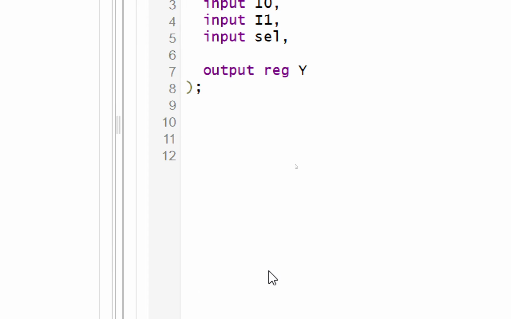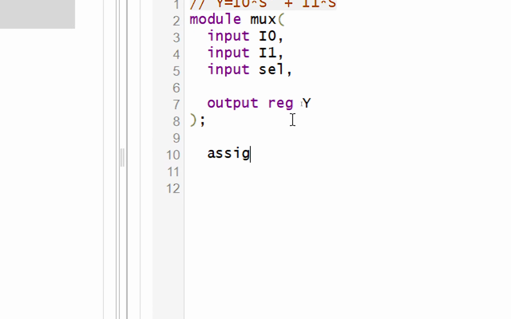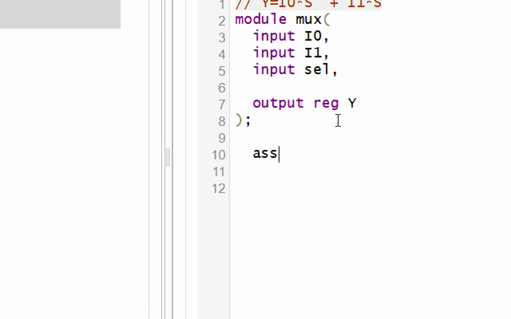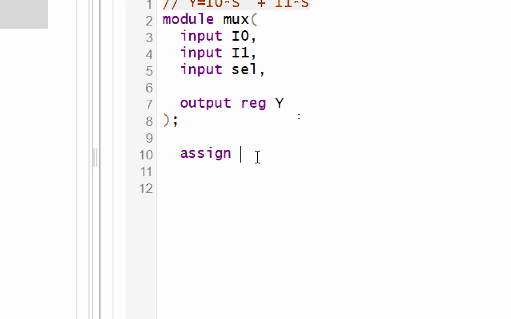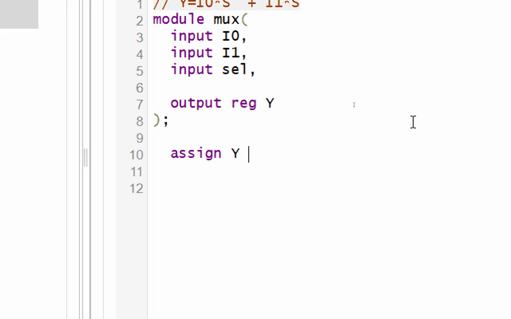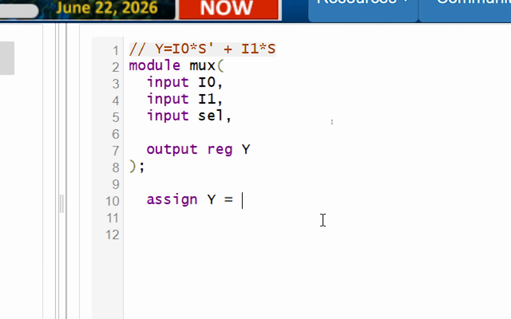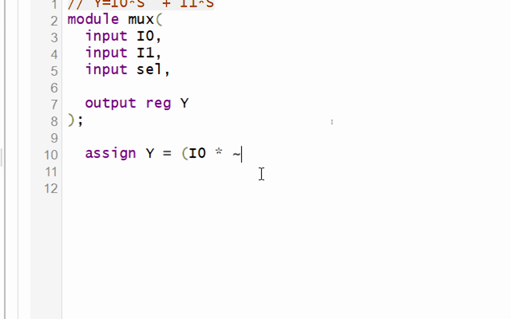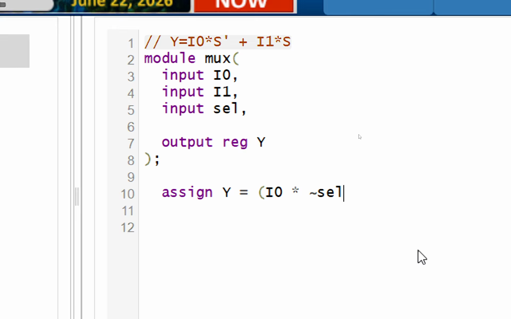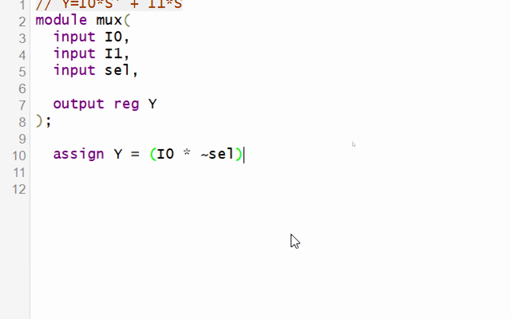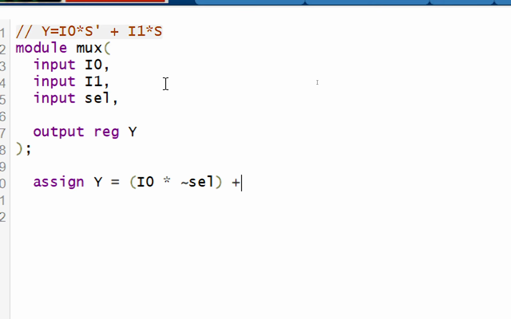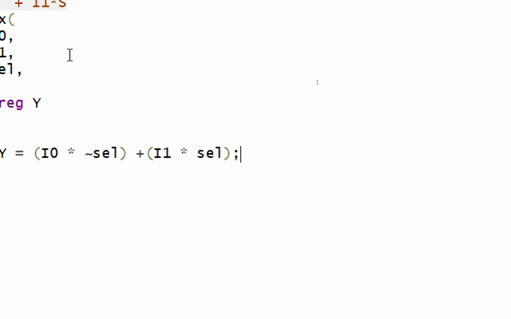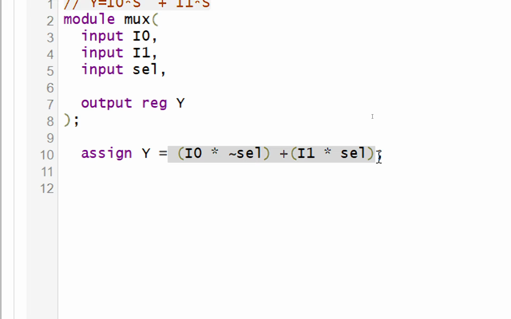Now we can write the equation. You can directly write the equation using the assign command, or you can also use the always block as well. That's up to you. So we just use the assign, and here I will write Y is equal to I0 multiply by, this is the symbol for negation here, select. It will take the opposite value of select. There is a plus in between, plus I1 multiply by select like this, and close. There you go. This is our equation for the MUX.